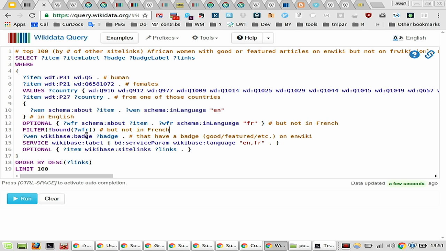And this is what's called a badge. That's Wikidata's concept of good and featured articles. It's called a badge. So I want them to have some badge on English Wikipedia. Okay, so again, this query is asking for the top 100 women from Africa who are documented on English Wikipedia in a featured or good article status, but not on French Wikipedia. So this is a to-do query, right? That's a query for French editors to consider what they might usefully translate or create in French.